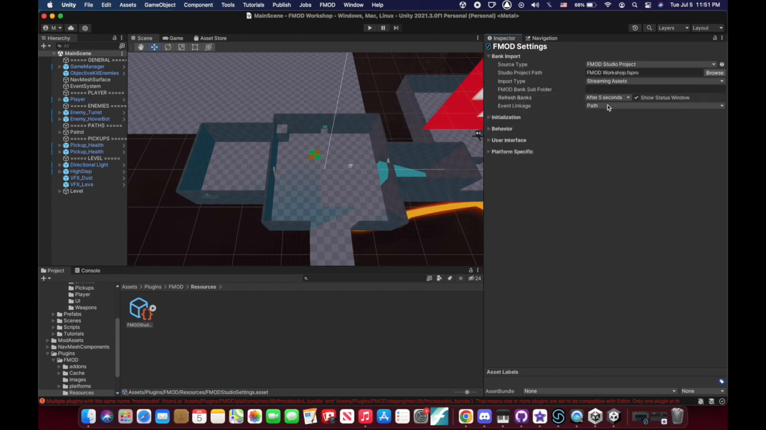And there you go. This is basically integrated. Just make sure that it's all good. Now you have those asset bounds, and streaming assets is the one you want. And done. This is basically how you integrate FMOD into Unity.